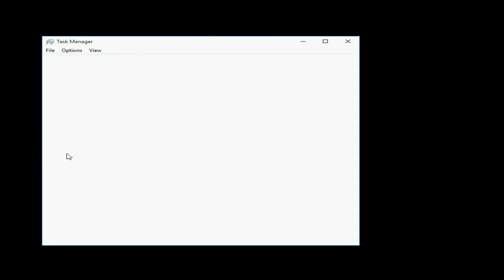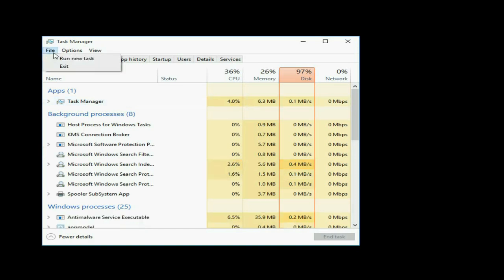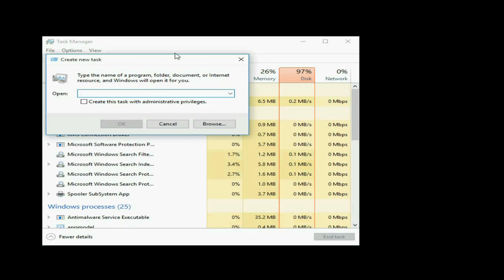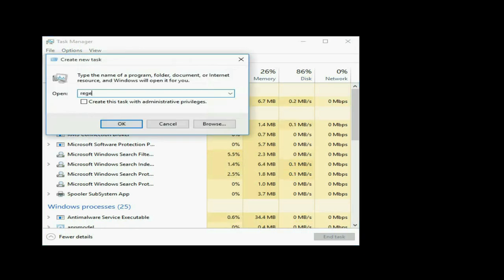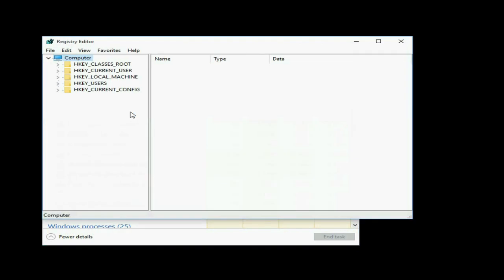Okay, so the Task Manager will open here. In the Task Manager menu you need to click on File, then Create new task, Run new task. Yes, Run new task and Create new task. Here you need to type regedit. Yes, you need to open the Registry Editor. For that type regedit and you must create this task as admin. So tick the small box and create this task with admin privileges. Hit the OK button and the Registry Editor will open.